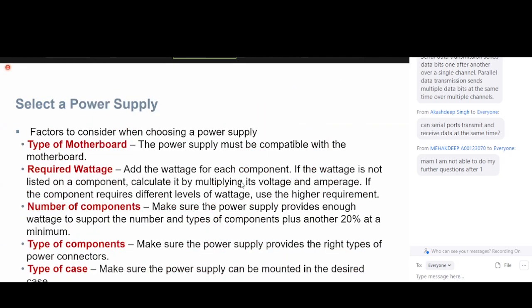How do you select the power supply? You check the factors: the type of the motherboard and how much wattage is required. The motherboard takes most of the power. Let's suppose it's taking 500 watts, and the VGA card is taking another 300 watts, for instance. Adapter cards are taking 200 watts, and memory may require 100 watts. So this is the requirement from the individual components.